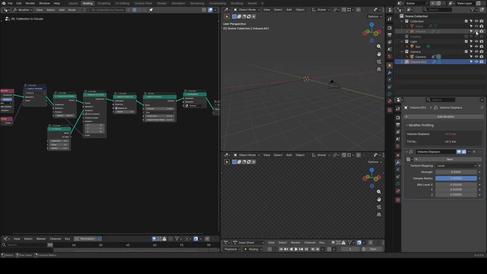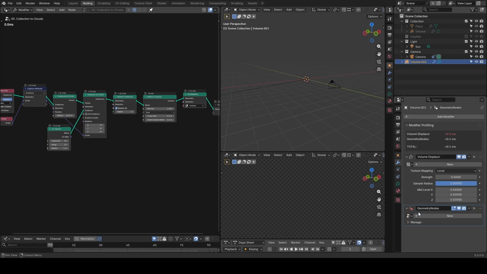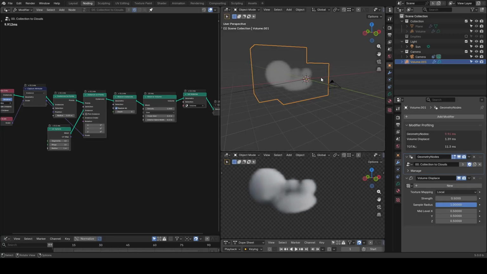Although your object has an empty volume with nothing in the viewport, you can add a geometry nodes modifier and locate it with our previous node tree, making our clouds. As for the usage of this volume displace modifier, it's very simple.